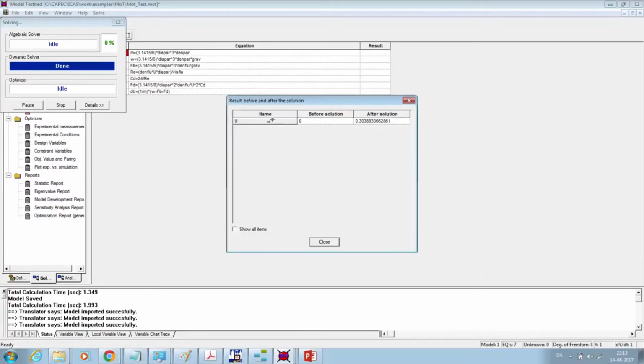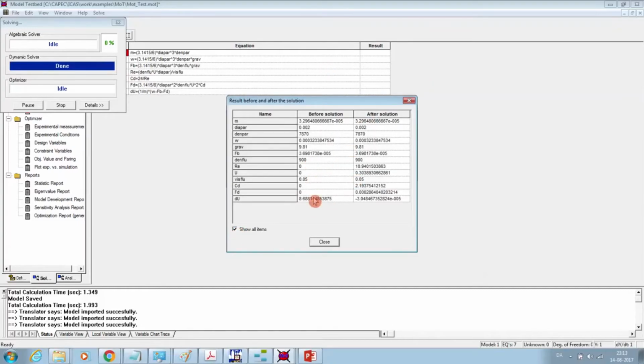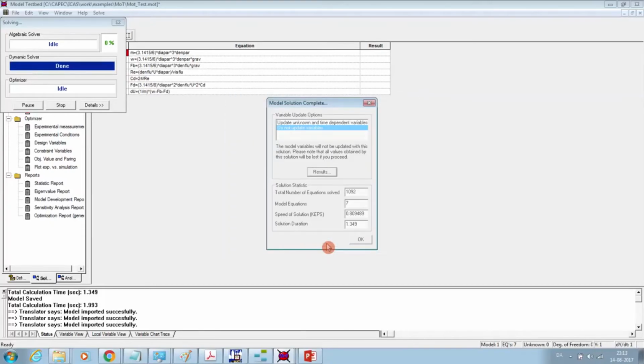So we only had one dependent variable, and we can see the value before and after the solution. So it's gone from 0 to 0.3. We can also view the values of our other variables in our system if we click Show All Items. Here we can see all our constants have the same value, but some of the other equations here have changed the value over the course of the solution. Just close this for now.